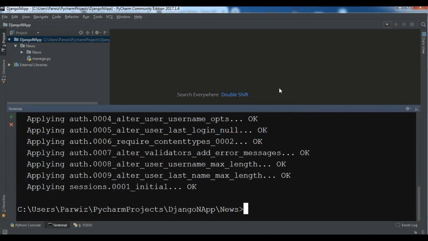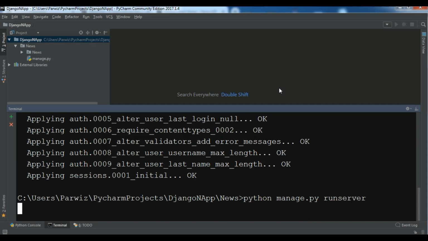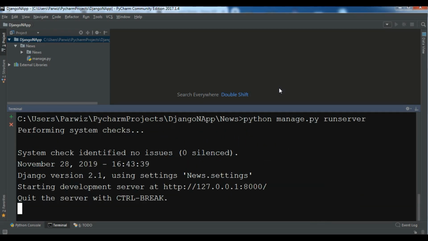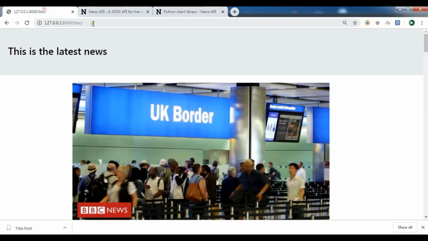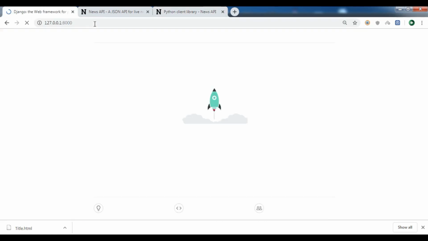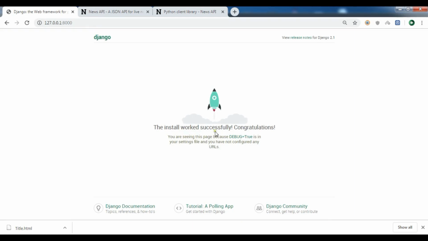And now let me run my server. So python manage.py runserver. Okay, so now you can see, let me just copy this URL and paste this in my browser. So in here, let me just paste this. Okay, now you can see that the install worked successfully.